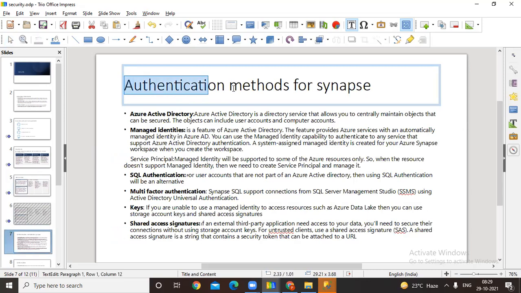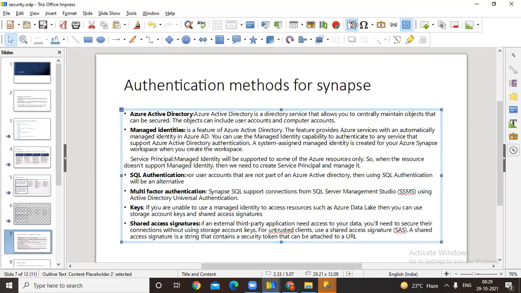Any doubts so far, like the security and all? I know I'm talking more of theory, but you should remember all this terminology and how it happens. Any doubts?